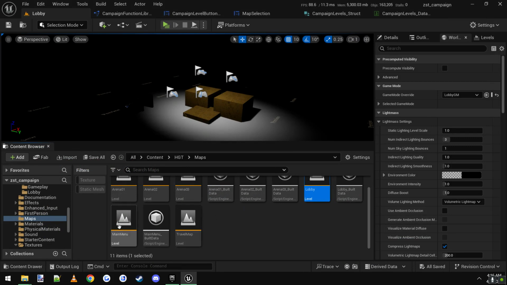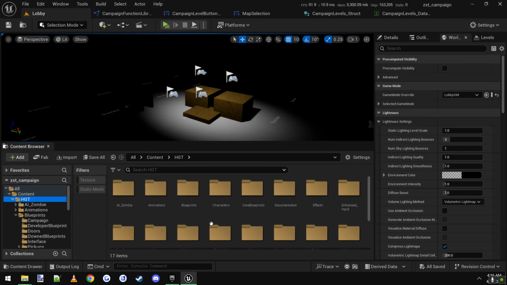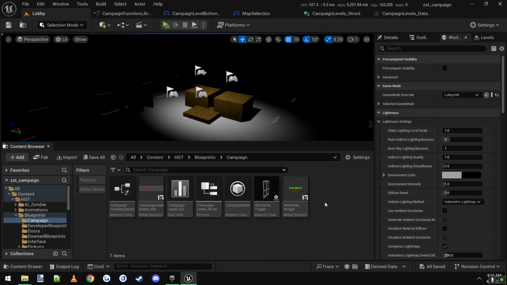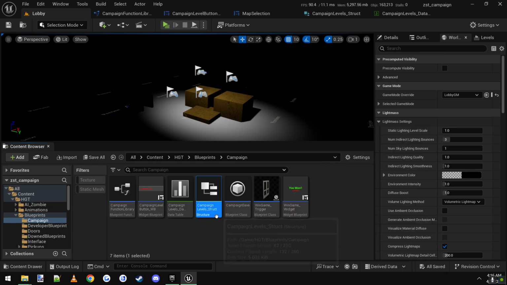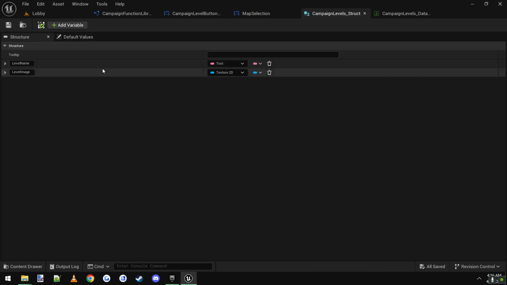So we're going to need to start off by adding a few things. Let's go to HGT, let's go to Blueprints, and let's go to our campaign folder. First, let's right click and create a blueprint structure, which is right here. I'm going to call it campaign levels struct. Open it up, click on the add variable button twice. We need 2 variables. First variable, I'm going to call it level name, and it's set to type text. Second variable is called level image, and it's a texture 2D.